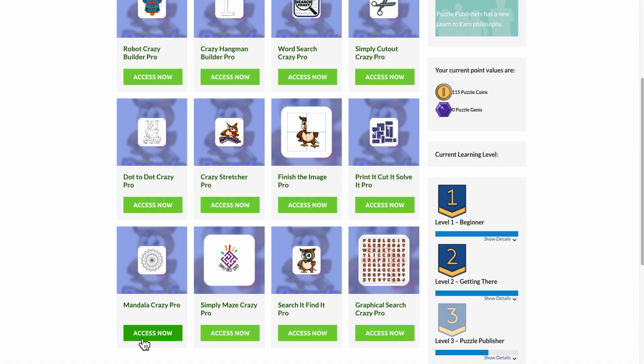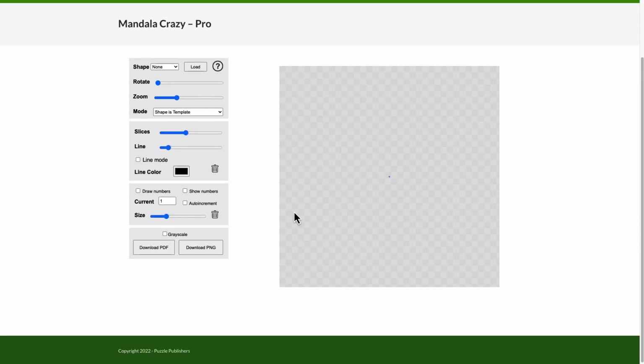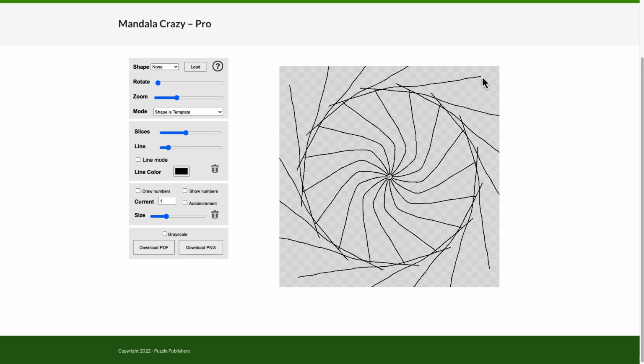All right, we're getting to the last level here of the tools. We'll go ahead and go to Mandala Crazy Pro. In here, you simply come down where you have a little more canvas, a little more room, and you simply start creating a mandala. Here you just click on the canvas and start drawing. And you can see what it does. It basically takes the line that you're drawing and turns it into a mandala by reflecting the other lines.